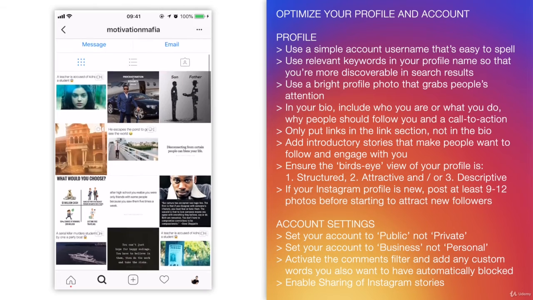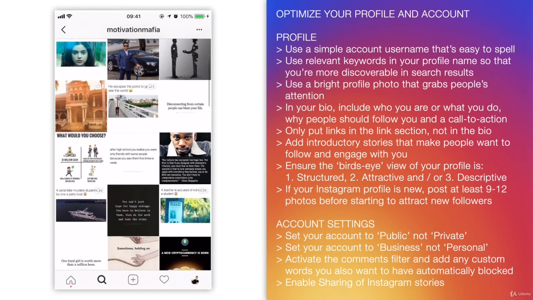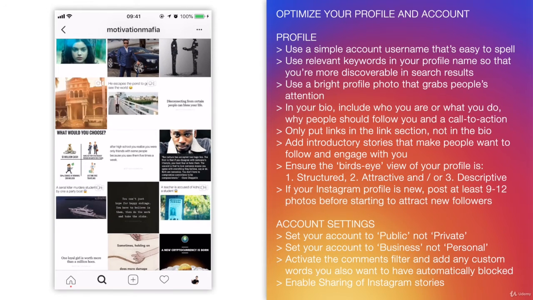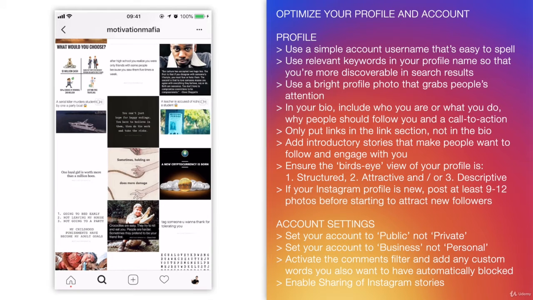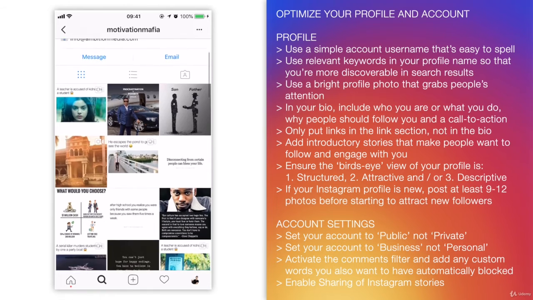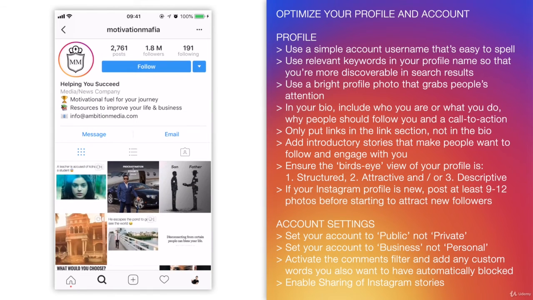So what Motivation Mafia has done is they include the quotes as part of their post, and on some it's fine to not have it because you still get a general gist that they're a motivation page and they give you motivational content. So that's the third thing. You can either have a structured bird's eye view, an attractive bird's eye view, or a clear bird's eye view. And of course you can also have a combination of all three to really drive up your quality and optimization of your Instagram profile.